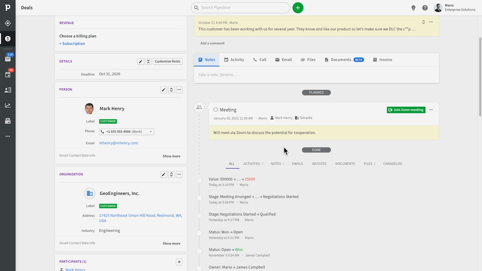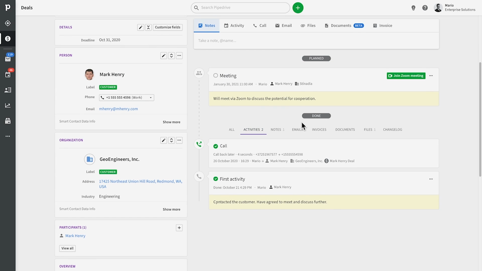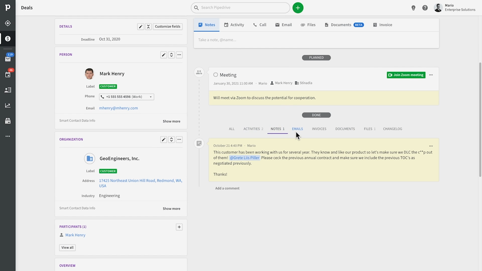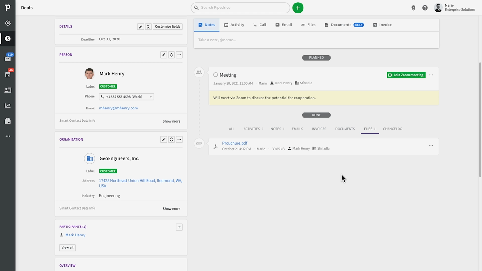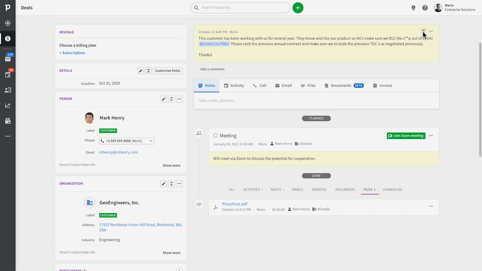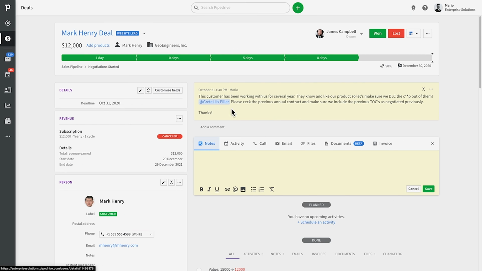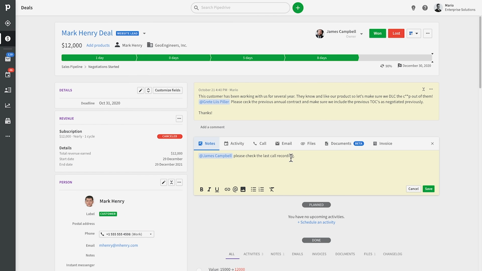Like we said before, these organize your data into the past and future. Previous notes, email conversations, sales docs, and completed activities are aggregated into the past, and any future planned activities or pinned notes are kept in the future, making it super easy to know exactly what to focus on next for this deal. We can also @mention other Pipedrive users in our notes, and they'll be notified via the sales assistant.